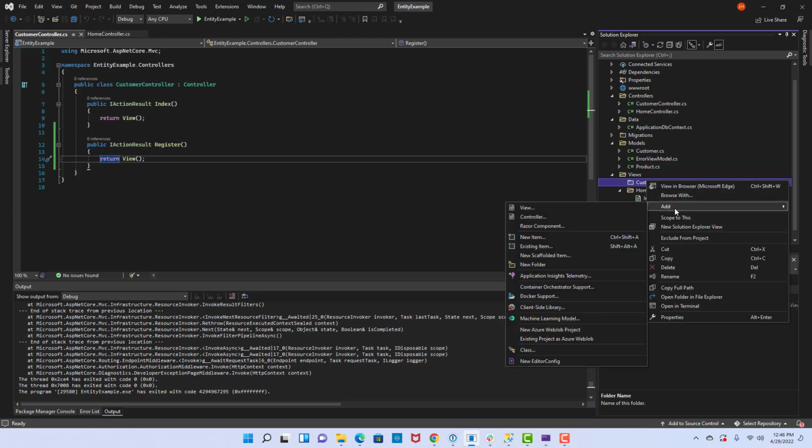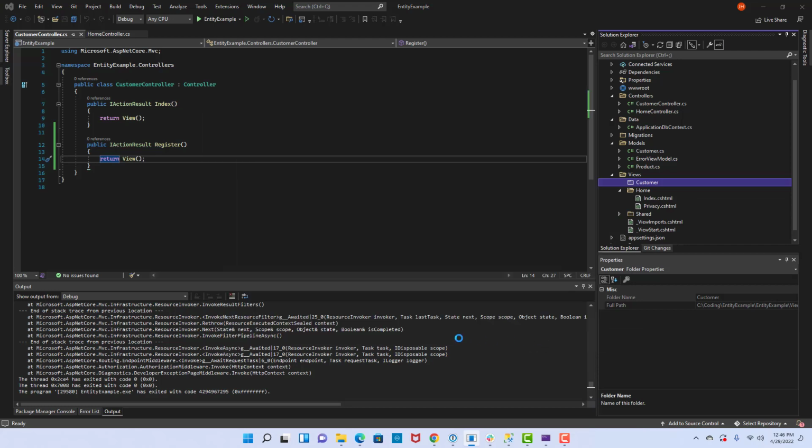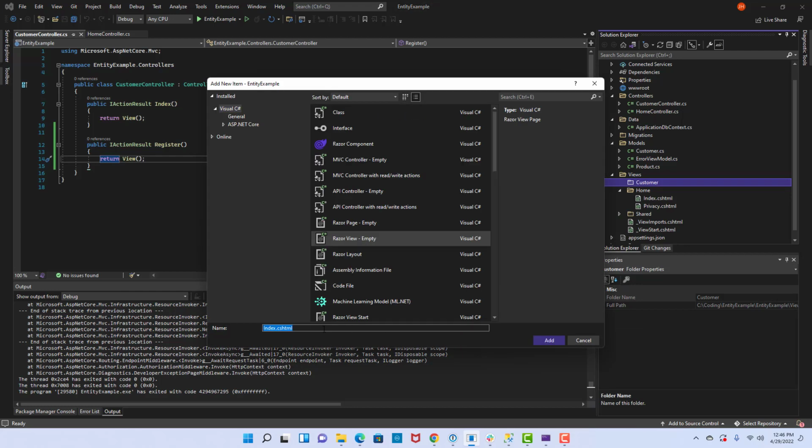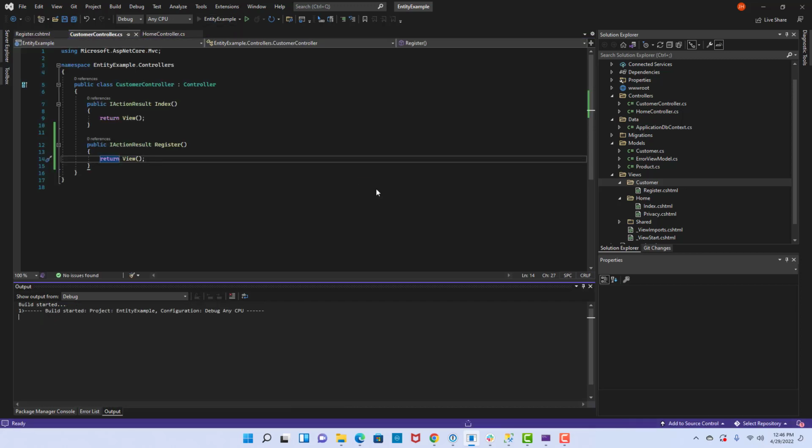We're going to add a view. Razor view empty is fine. And we're going to go ahead and call it register. And then you can get rid of this junk, who cares? This is the register view. All right, let's go ahead. When we navigate to this page, we should be able to see this. So let's run our app.